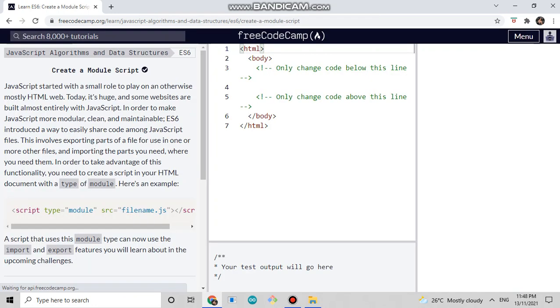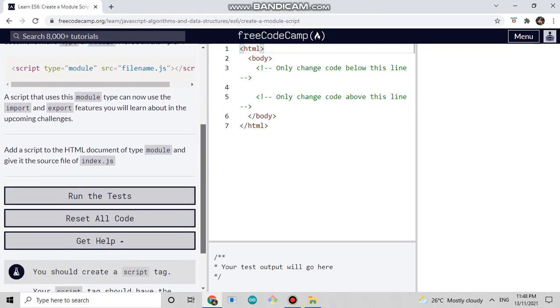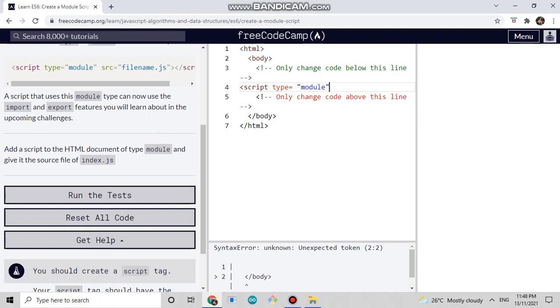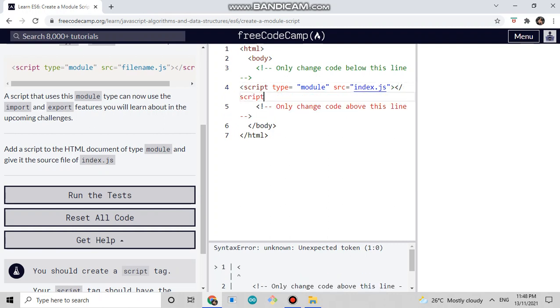Next is create a module script. Add a script to the HTML document of type module and give it the source file of index.js. So script type is equal to module, src equal to index.js, then close script.